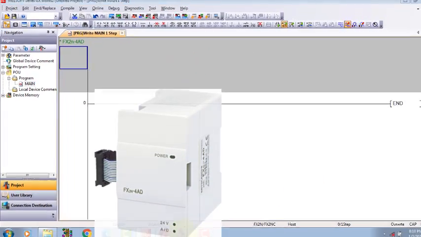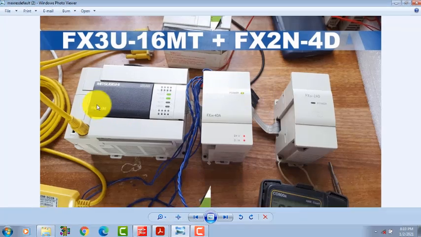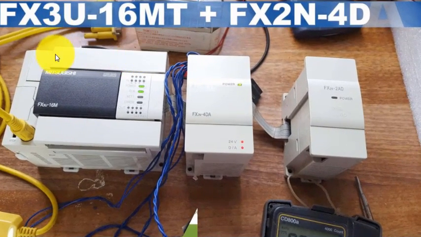As you can see, this is an FX3U main PLC module, and two special analog modules are attached. One is the DA, the digital to analog module, and this is the AD, the analog to digital module. You can attach the analog modules in this way. Today our module is the FX2N-4AD, not 2AD.